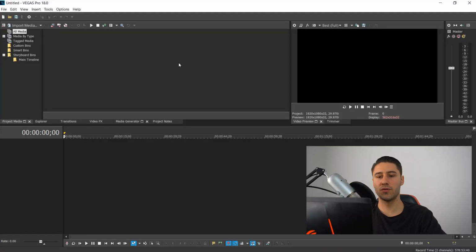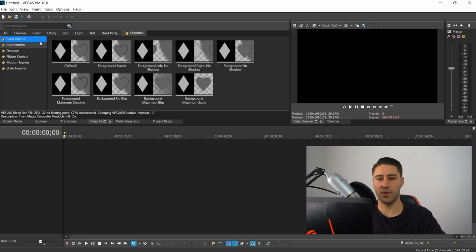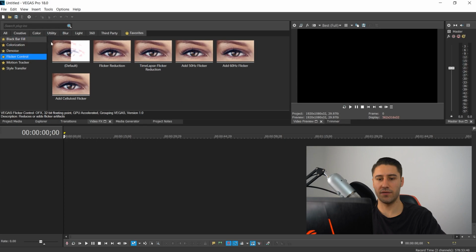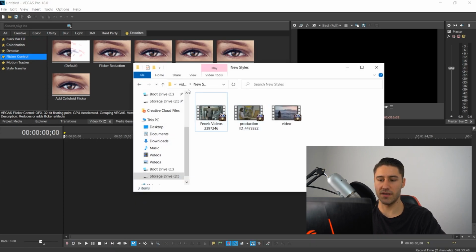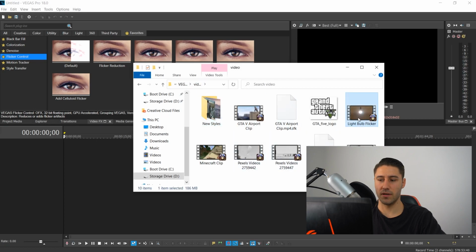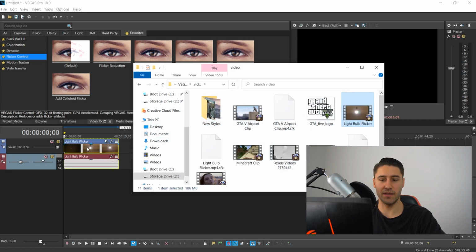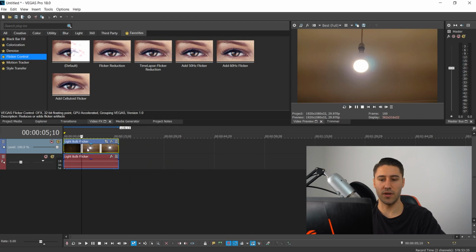Right, so let's move on to another new feature, and that is the flicker effect. I'm going to go over to the flicker effect, which is called flicker control. Basically, let's say you've got a video like this where there's a light or anything in your video that is flickering. As you can see from this clip right here, I am filming the light, but it is flickering and it's also making the camera go really weird.